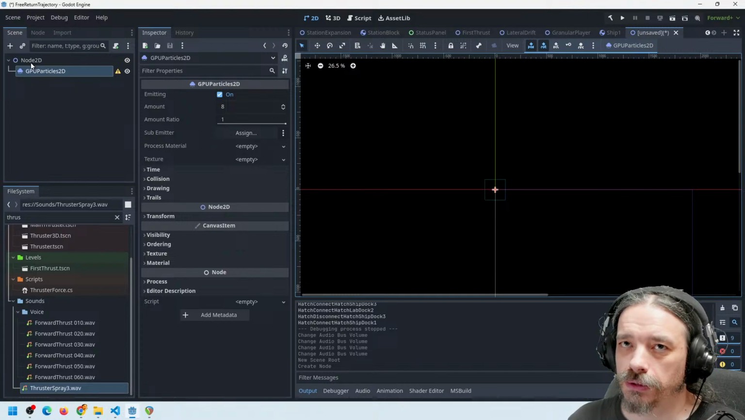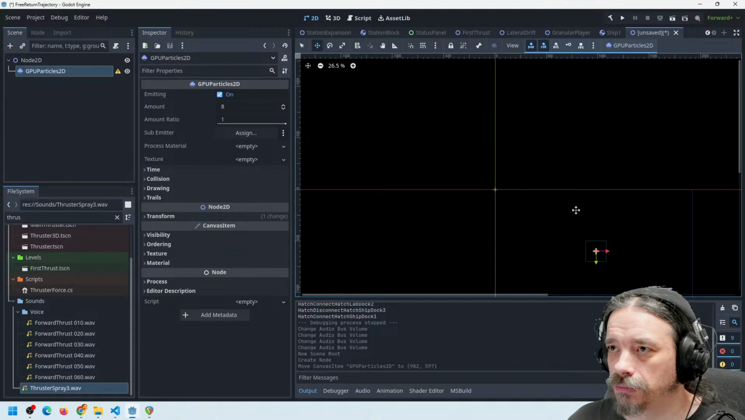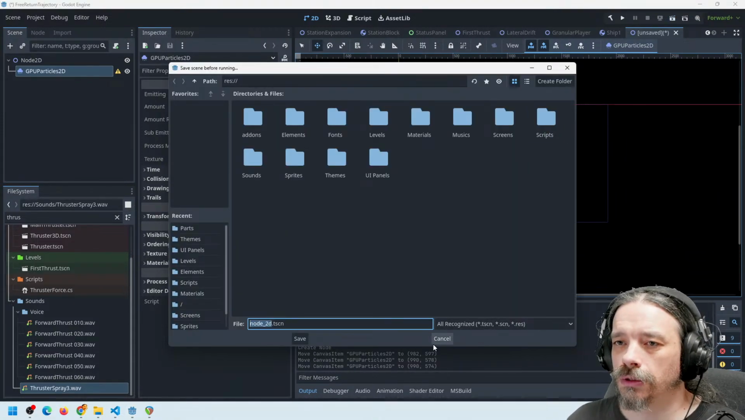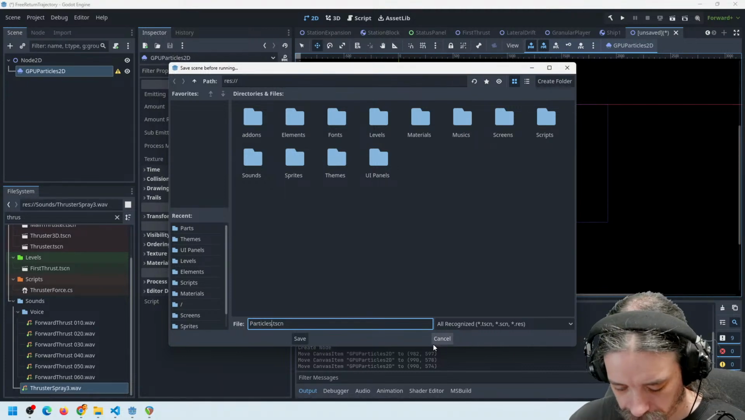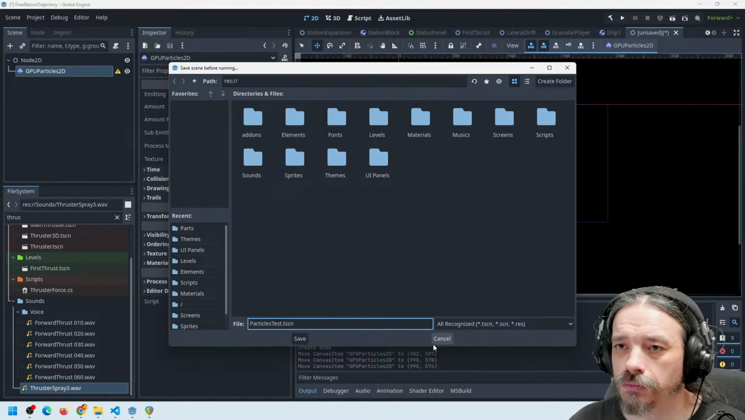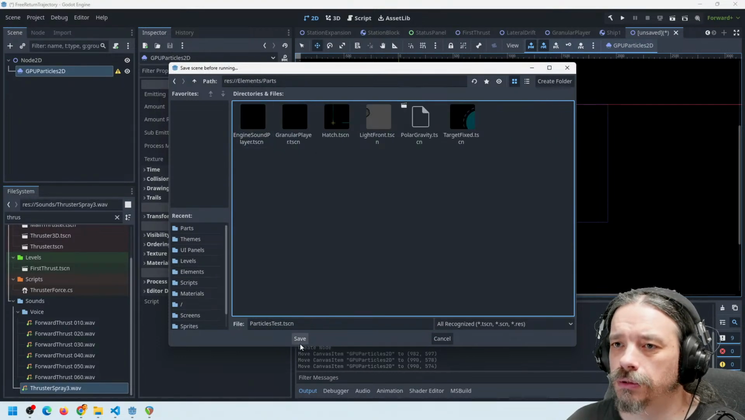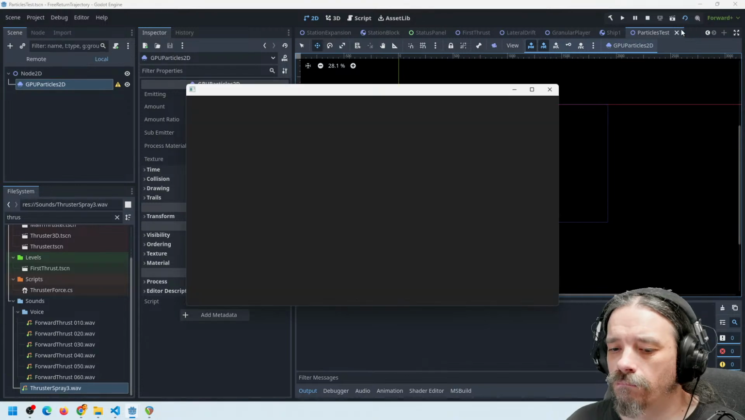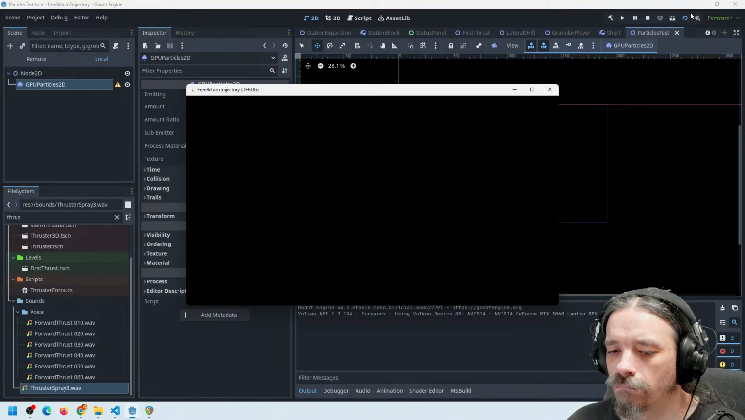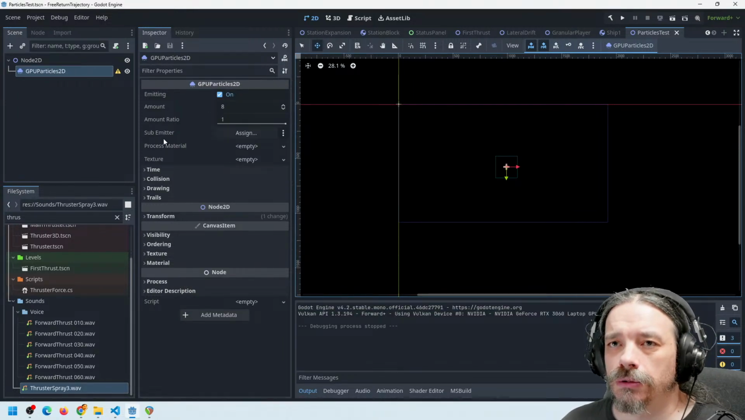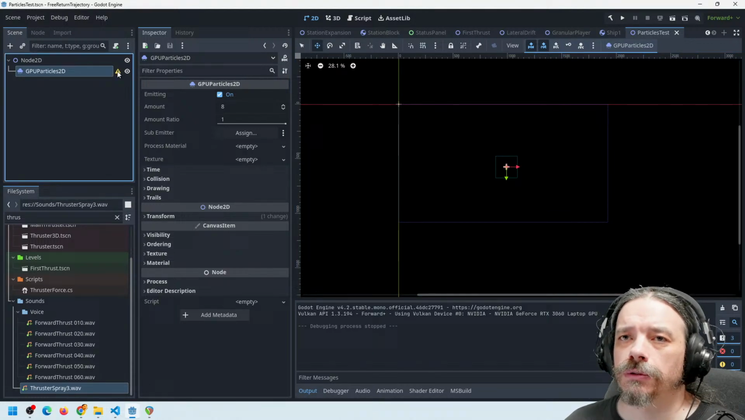Let's put the particles in the center of the camera. I need to save this. Particles test. This goes to the elements, parts. Nothing happens. Okay. Emitting on, sub-emitter. Oh, let's see. Particles. This needs what?